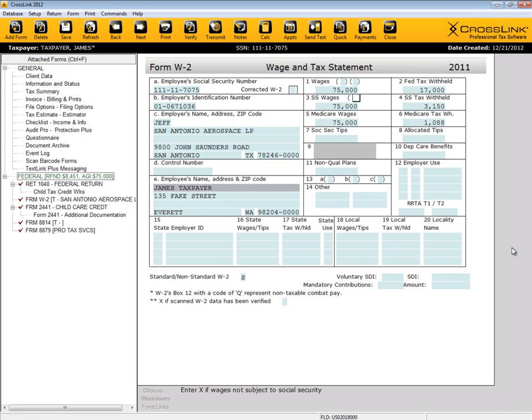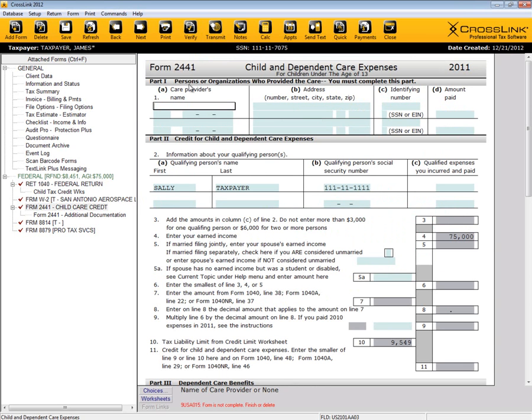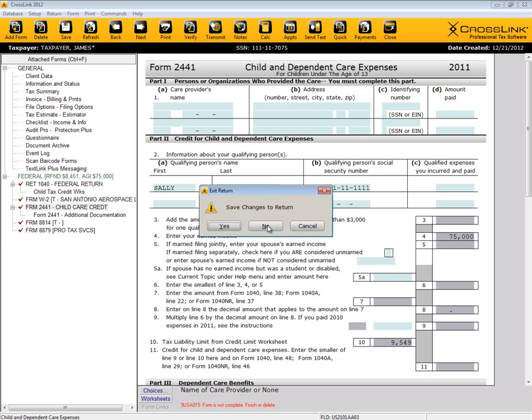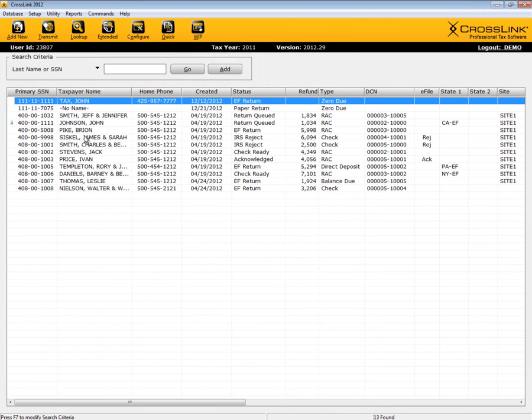Now that we've entered our source documents, we're ready to verify that the return is free of errors. So I'll click on this verify button in a toolbar, and a list of our errors will be presented to us. We can double click on these, and it'll send us straight to the form and the field that has the issue. Now let me close this return down, and we'll open up another one that I know will pass verification.